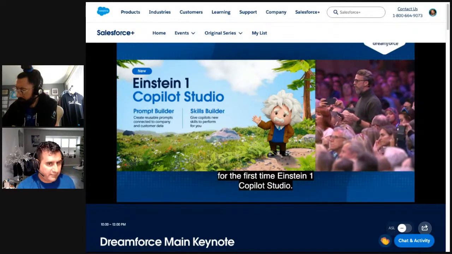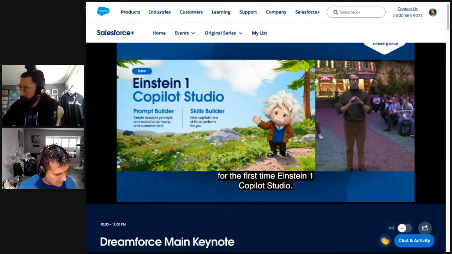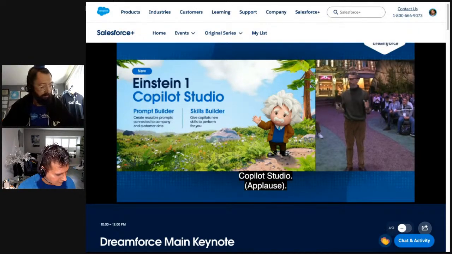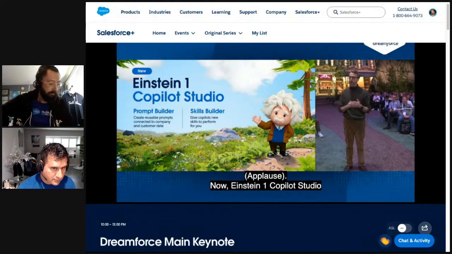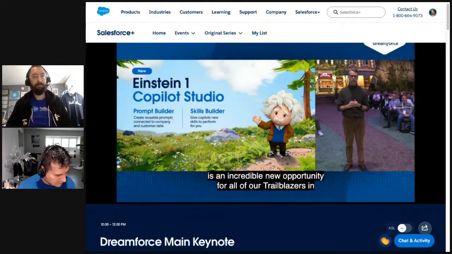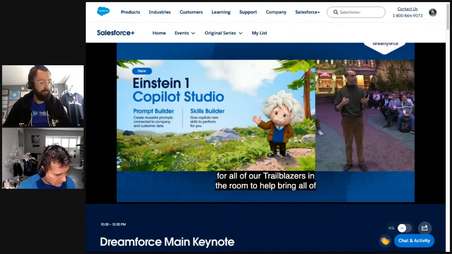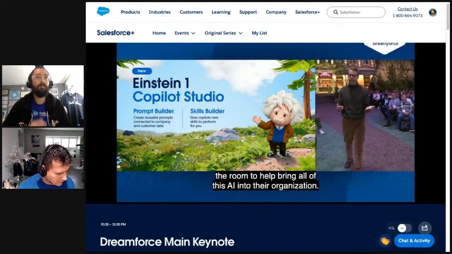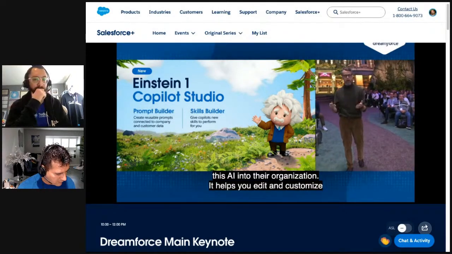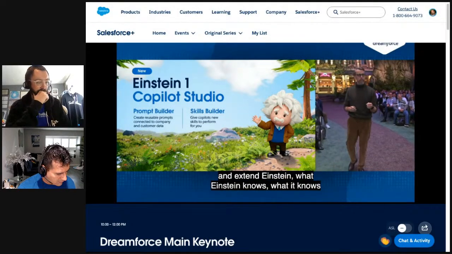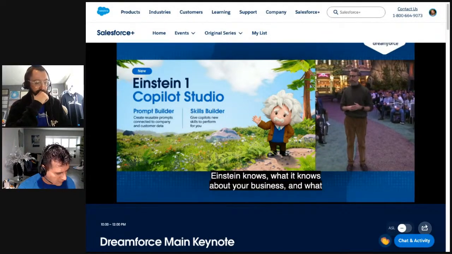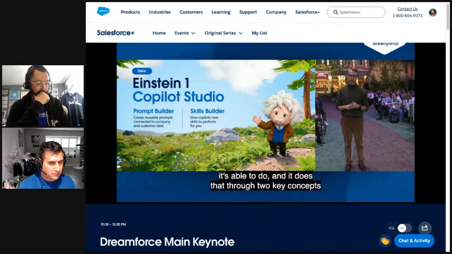Now, Einstein 1 Copilot Studio is an incredible new opportunity for all of our trailblazers in the room to help bring all of this AI into their organization. It helps you edit and customize and extend Einstein, what Einstein knows about your business, and what it's able to do. And it does that through two key concepts called Prompt Builder and Skills Builder, which we're going to show you here in a minute.